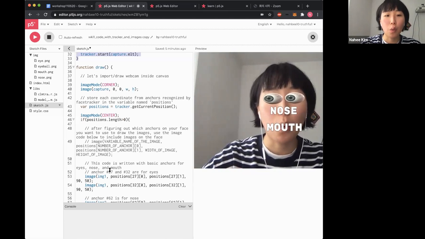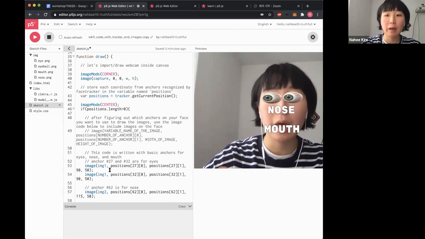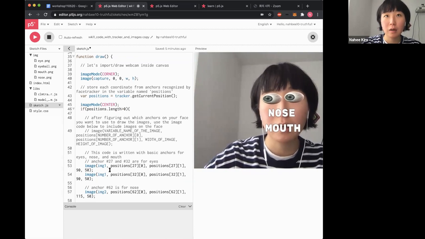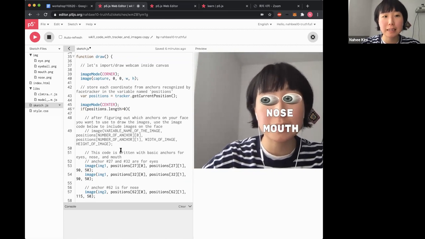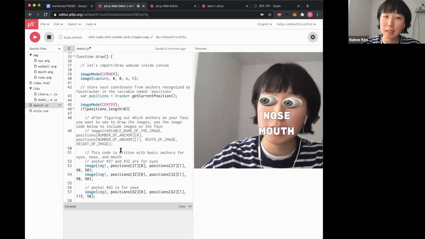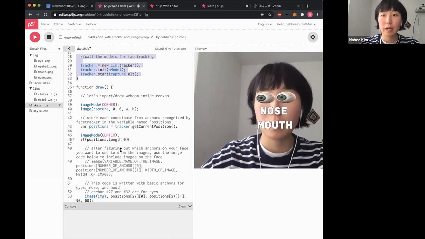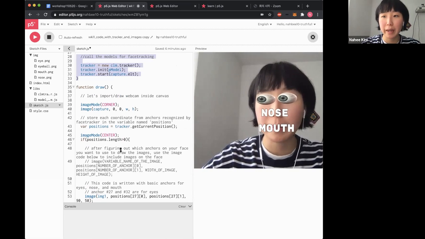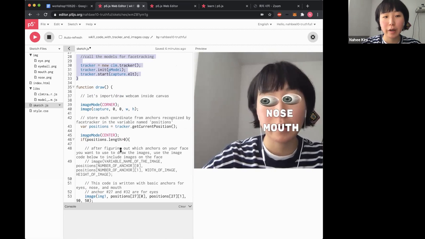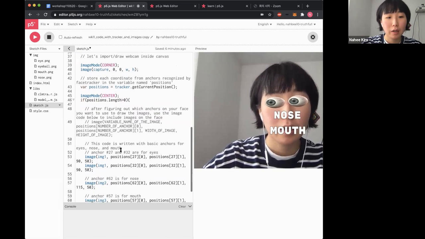So whatever is written in the draw function will be called every frame. If the frame rate is 30 frames per second, this code will be called 30 times each second. So using this draw function, you might implement some animating visuals or sound.